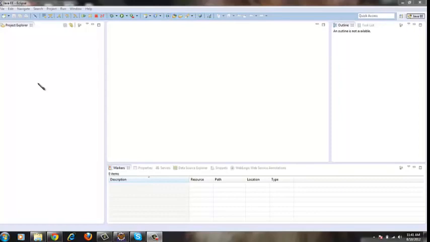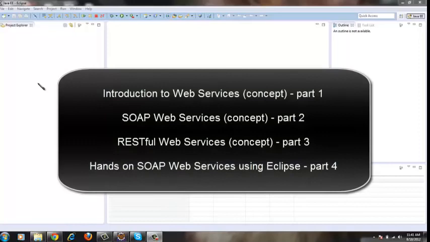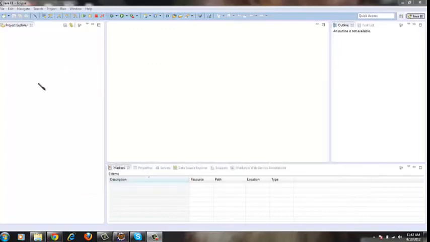In the last lessons of the Contour series on web services, we talked about the concepts of SOAP and RESTful web services. We saw a demo of how to create SOAP web services using Eclipse IDE. In this lesson, we are going to talk about how we can create RESTful web services in Eclipse IDE.